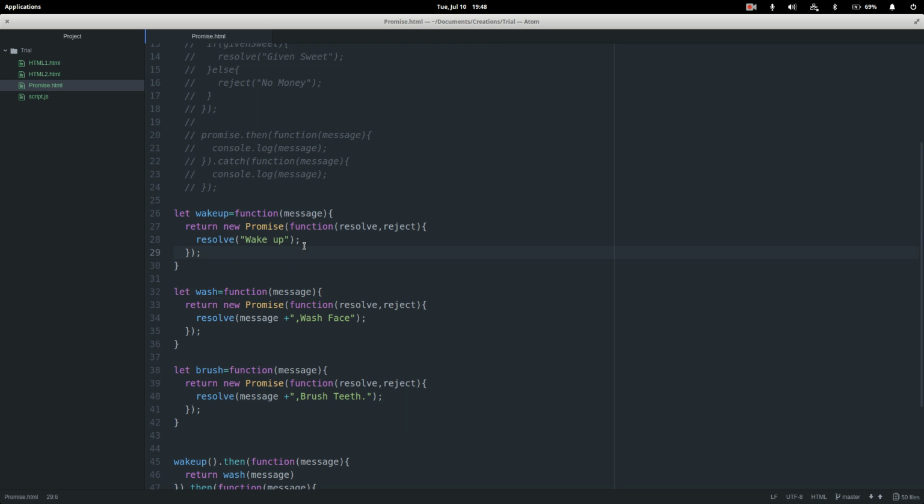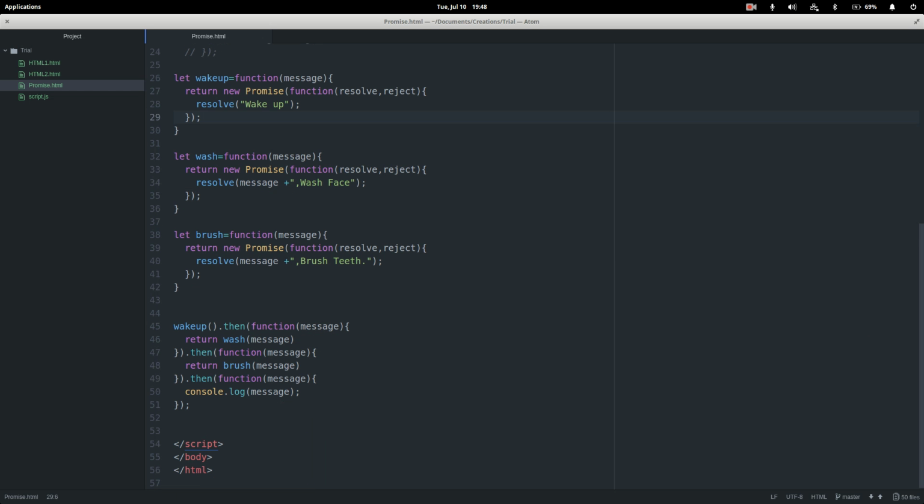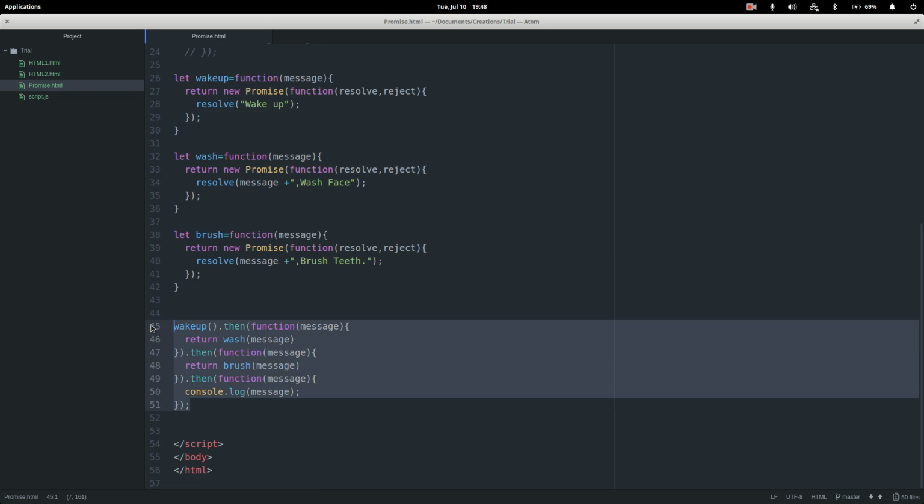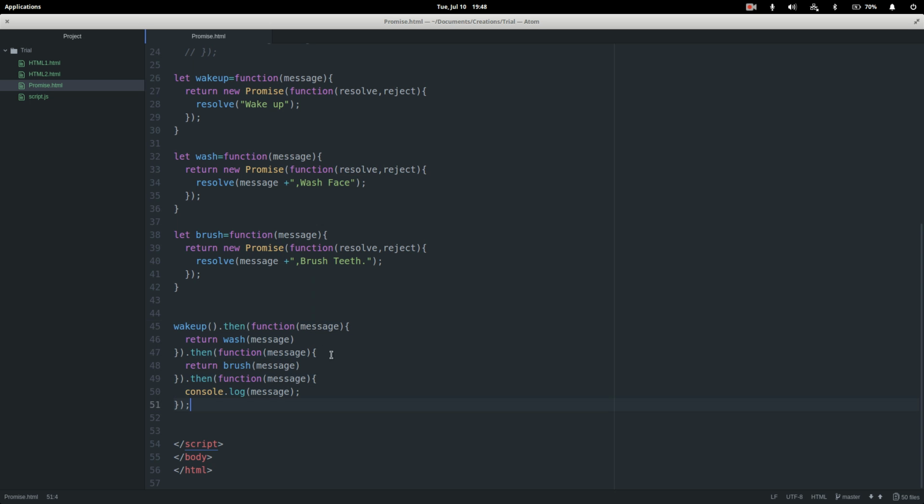After you've woken up, the next logical step will be maybe to wash your face and maybe to brush your teeth. These lines of code, from 45 to 51, really explain how this should be done. Here you can see I have no reject statement, so I have to resolve it so that it can work.